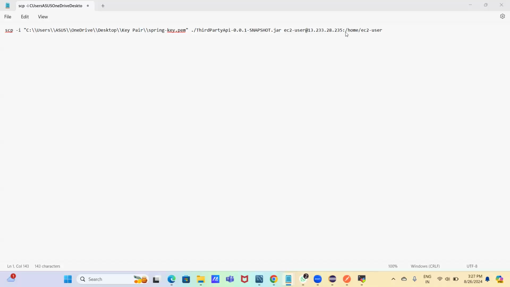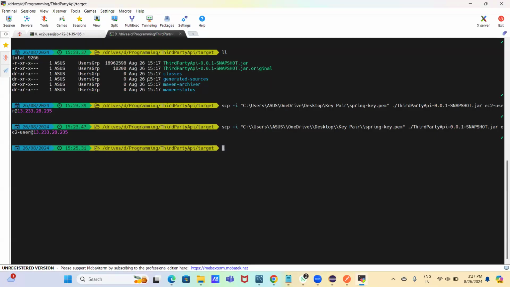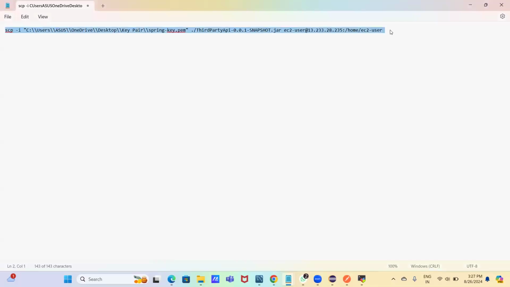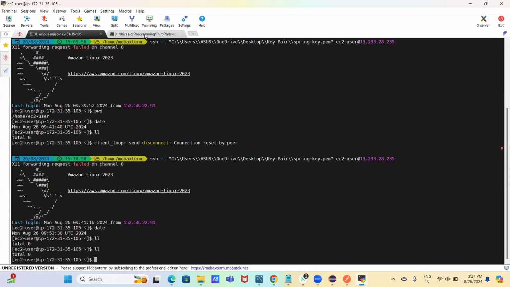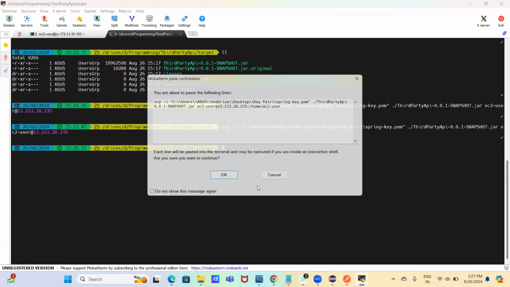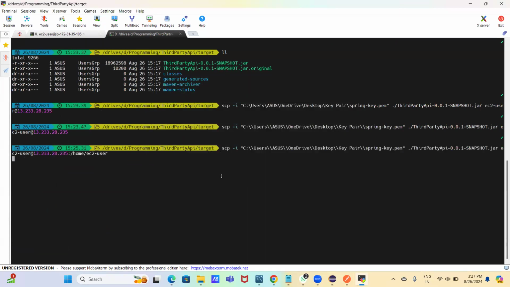One more thing. After the IP address, we need to type the EC2 working directory, right? Here you can see the working directory. That is the EC2 user, EC2 home user. So we will copy this and paste it in. First of all, we will again check it is up and running or not. Okay, yes, it's fine. Copy this and paste.